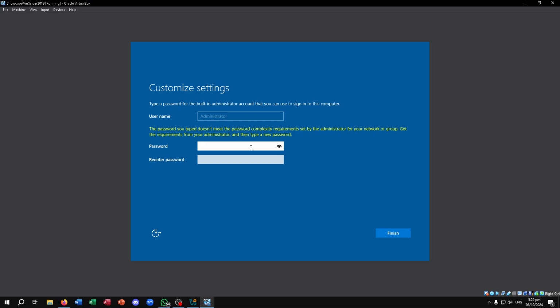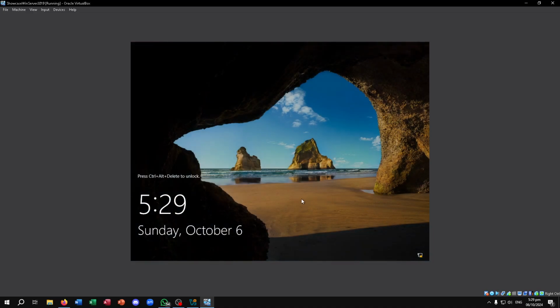Yeah, cool. So let's go ahead and just make note of that here. That is my password, okay. So we're gonna finish that and we should be in our GUI. So we're on the login screen here. We can open this up. So we're gonna click on Control Alt and Delete to unlock.